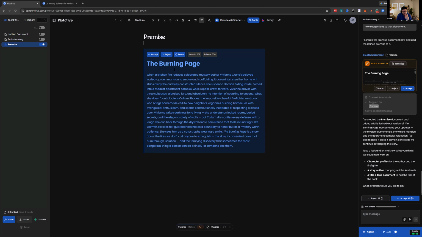Living in LA myself, so this is cool. It might not be the perfect premise, but it is definitely a good point to start with after we just brainstormed 10 and refined a little bit. Now, the current generation is in blue. That means it's still pending. It hasn't actually been committed to the document yet.